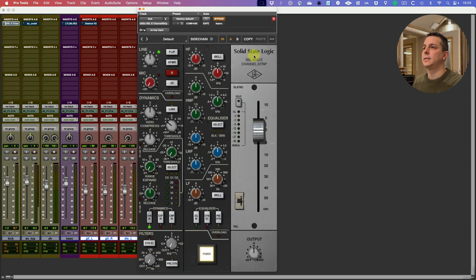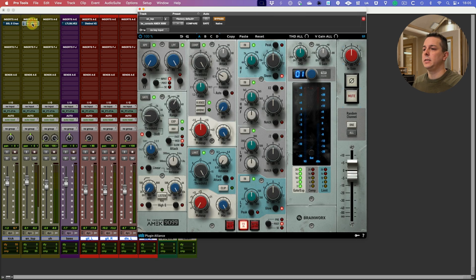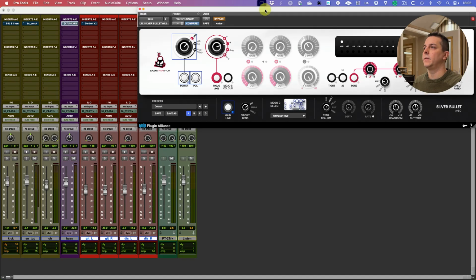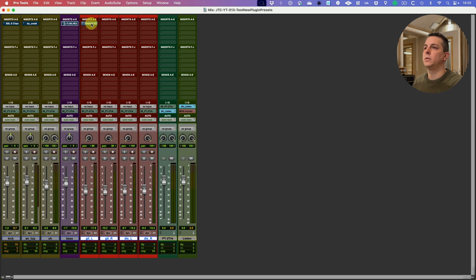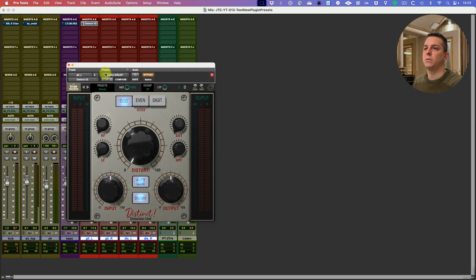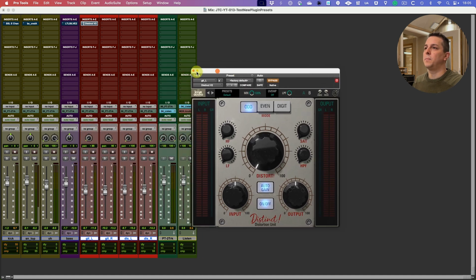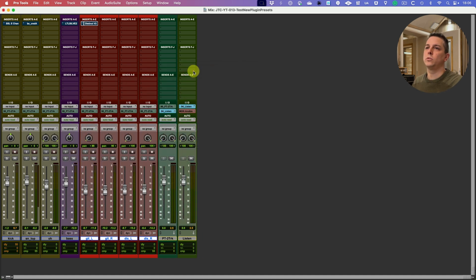The first one is the SSL channel from Universal Audio. The second one is from Plugin Alliance, from the developer Brainworks, and this is the AMIC console. Then again from Plugin Alliance, but from a different third-party developer, Louder Than Live, this is the Thi plugin. And the last one is from vv Audio, and this is the distinct distortion unit. And the plugin itself doesn't matter at the moment. I just want to show you how differently you can find the manual.